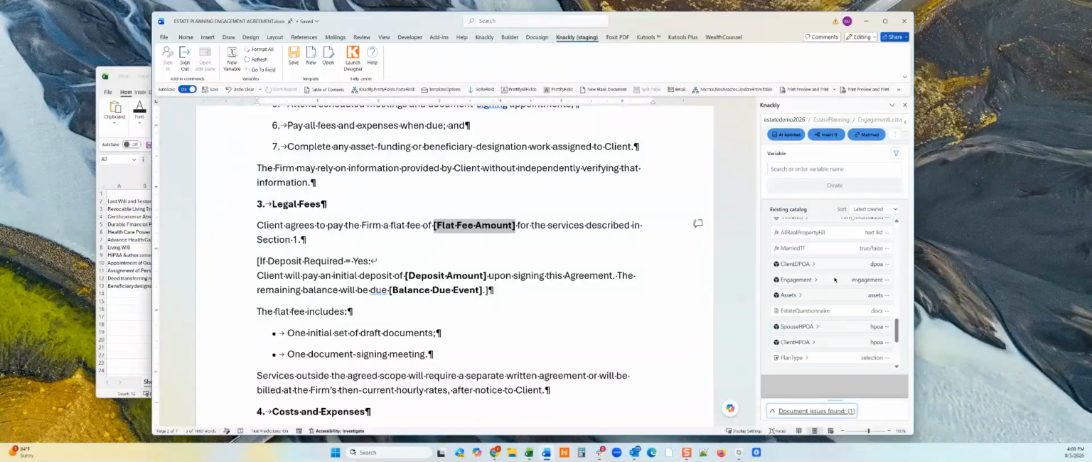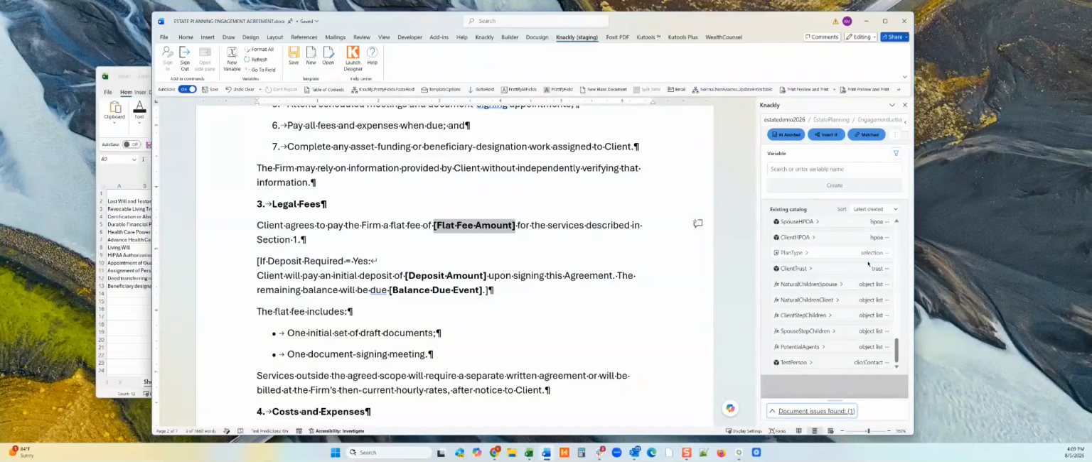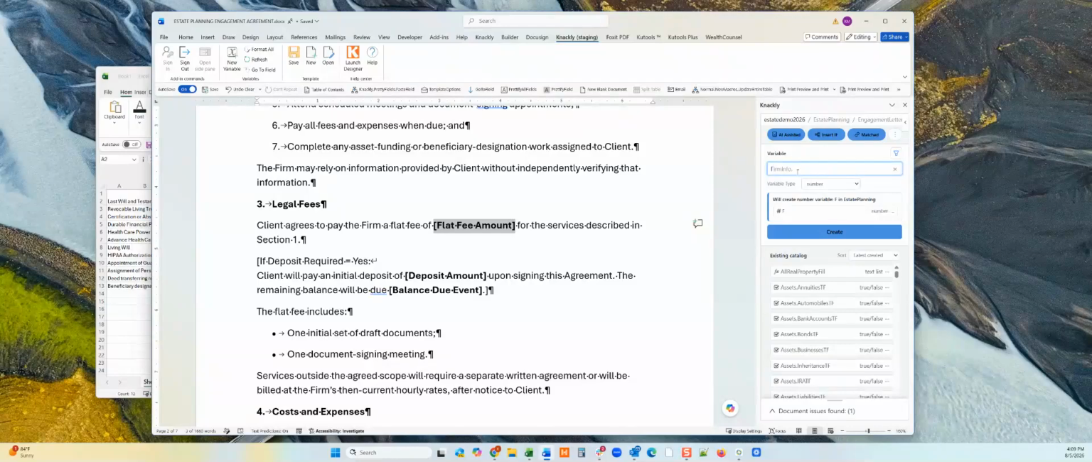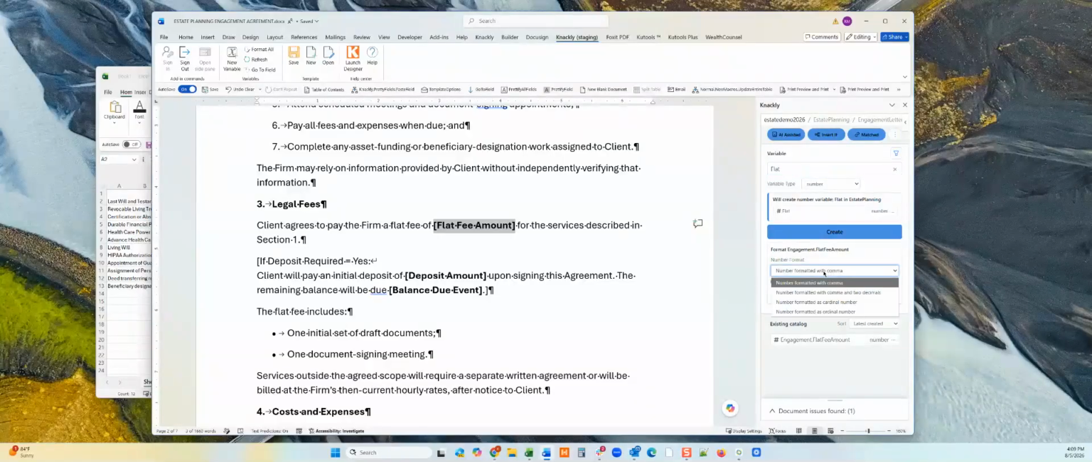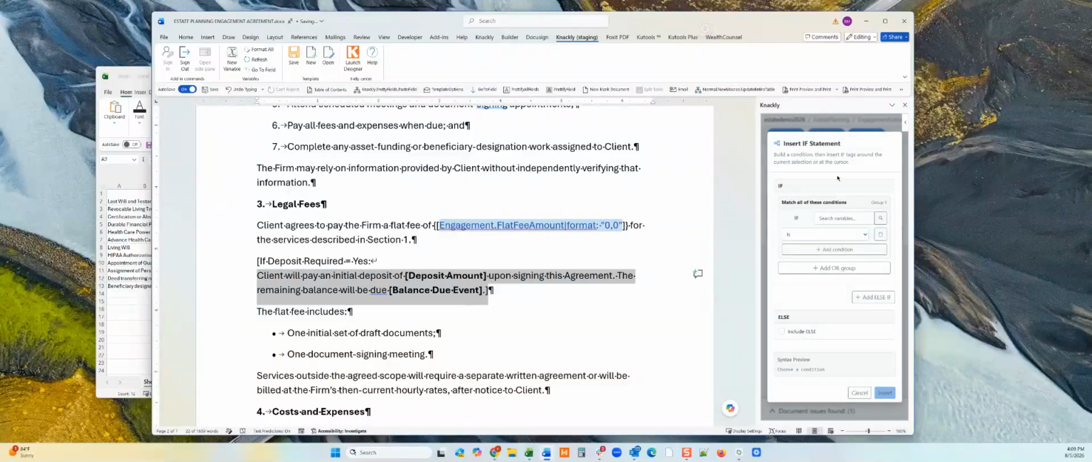And I can come down here. So last created, so I'll just type flat engagement flat fee amount number and format with comma. Put that in. If I wanted deposit required, again, I could go through and do this. I would need to create the variable before I come in here.